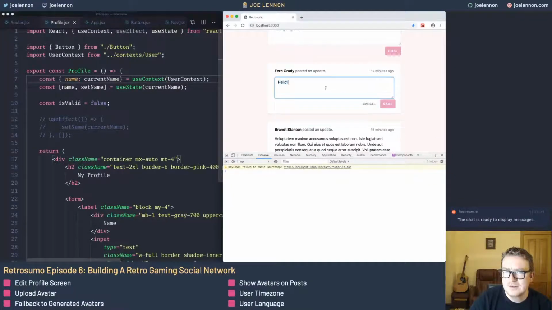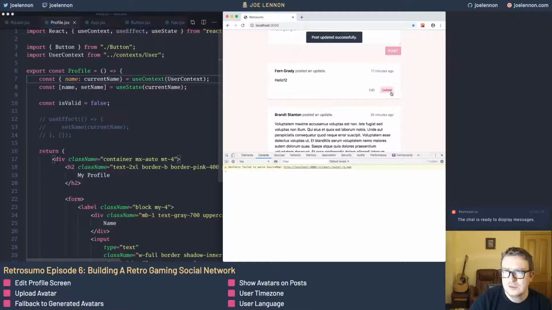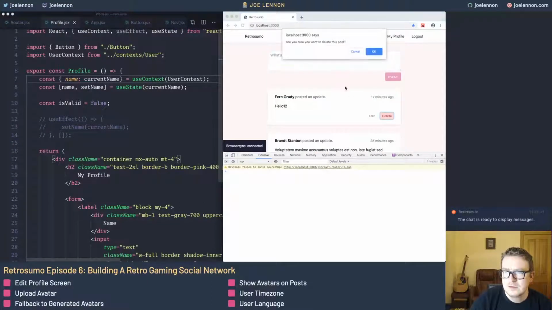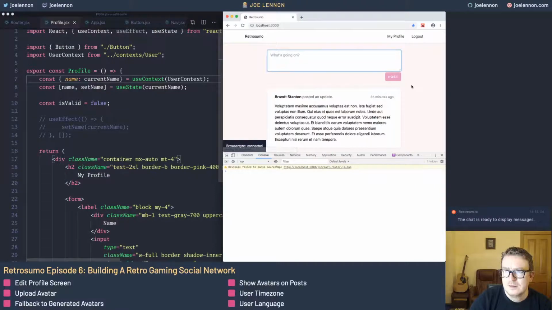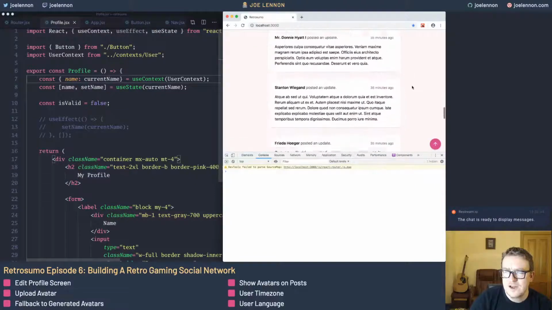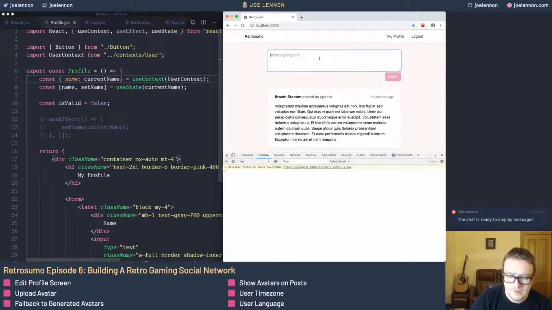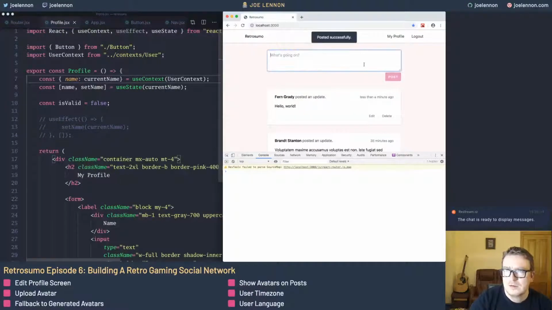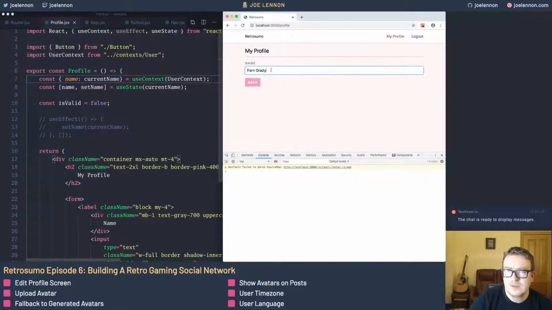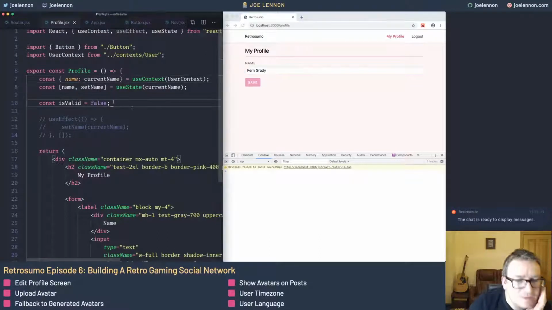So we can edit, we can say hello 1, 2, save, reload, delete. Yeah, it looks like it's working, and it's not tripping up on comparisons or anything like that for showing edit and delete buttons. Hello world. Yeah, it seems to work fine. And then we've got the name feeding in here, which is great. So name and set name, use state current name, is valid is false.